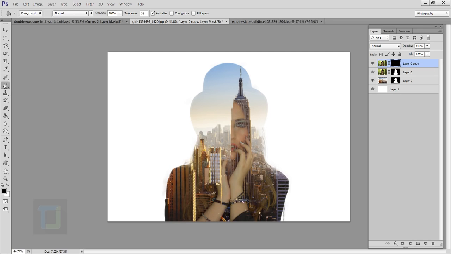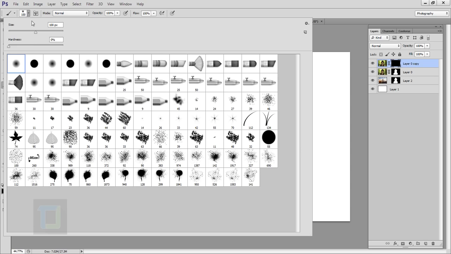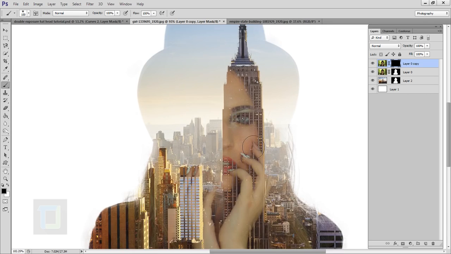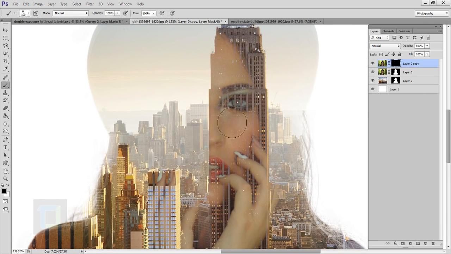Now you go and select your brush tool, this regular one, right click and brush tool, and here in the options make sure your hardness is 0%. So you have a softer brush, nothing else. Then you zoom in here and you paint with white color. We hide everything with black color, okay? So we paint with white color to bring it back.